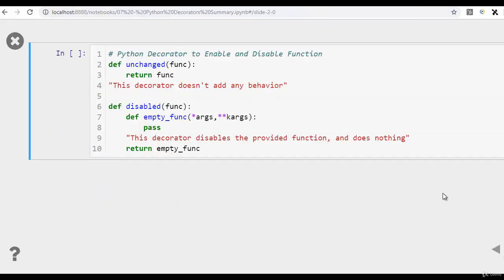The next thing is we are just going to create a simple Python decorator function, but in terms of code it is simple, but it does a very important function. It enables and disables a function. So if I write down definition unchanged and pass function to it as a parameter, and then return the same function, it is not going to do any change in the behavior. So it is kind of like keeping the function as it is, that is being decorated.